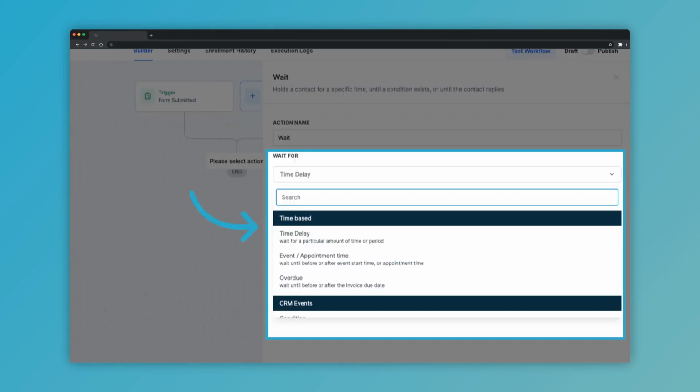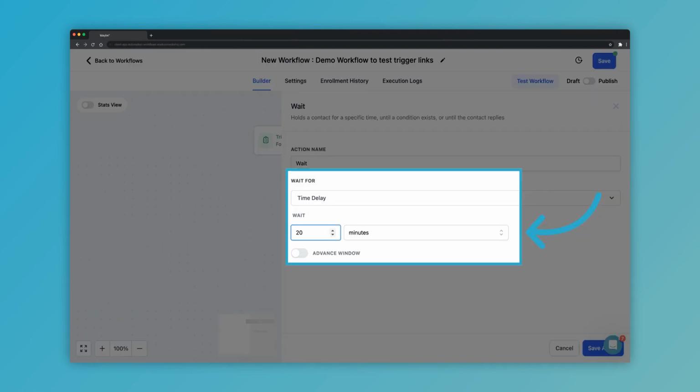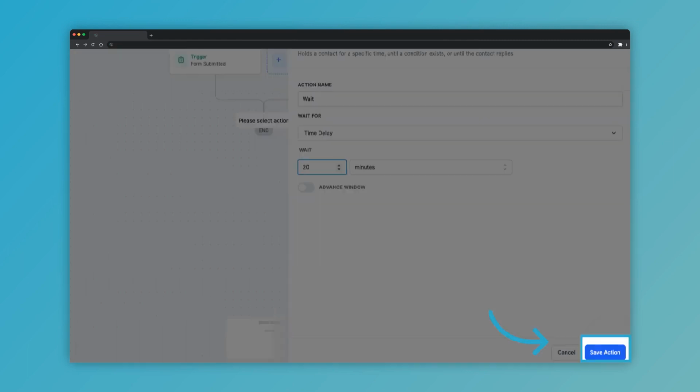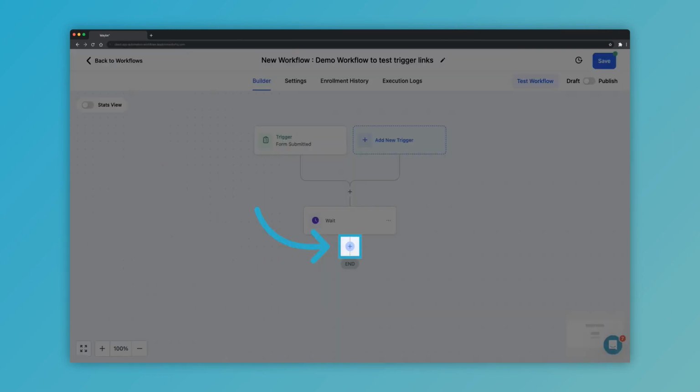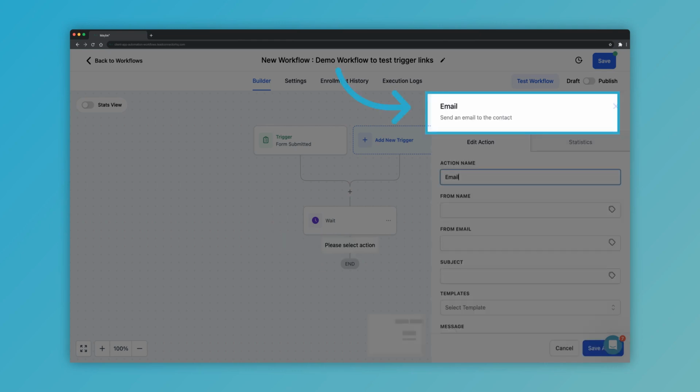You can choose from a variety of wait options from the drop-down. In our example here, we have selected a time delay. This action allows our contacts to wait for a certain time period before they continue through the workflow. When you are happy with your action, select Save. You can now continue to build your workflow, adding in more actions. In this example, we have selected the action to send an email, but there are lots of actions to choose from. You can add as many actions to your flow as you need.